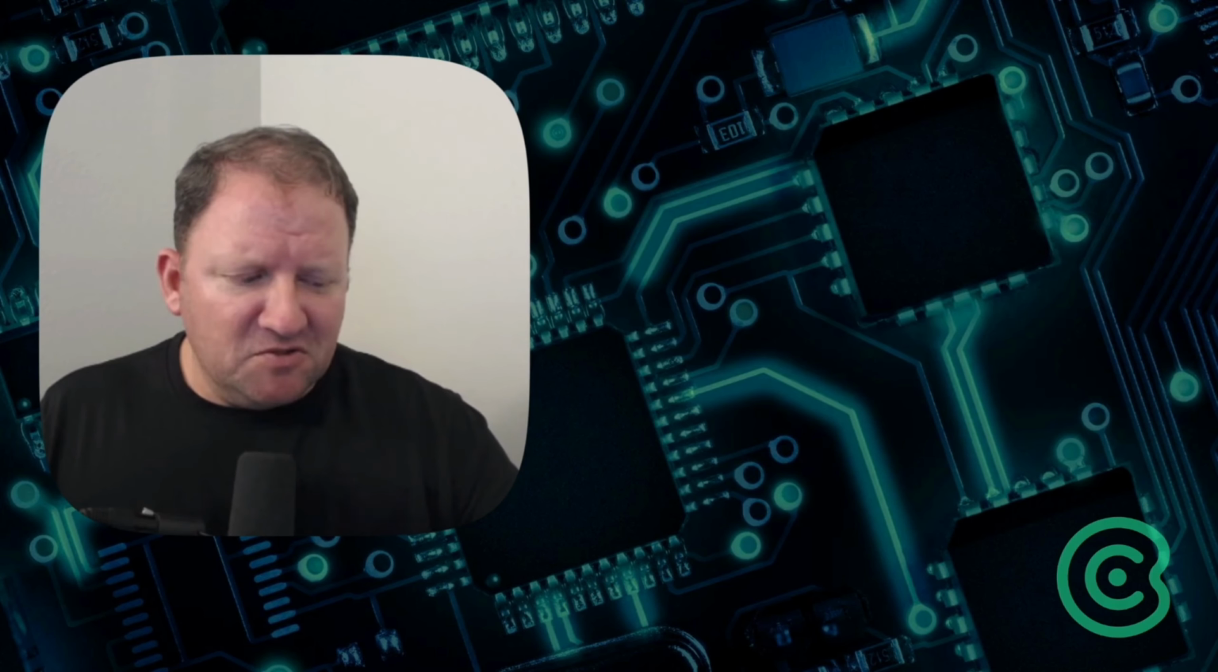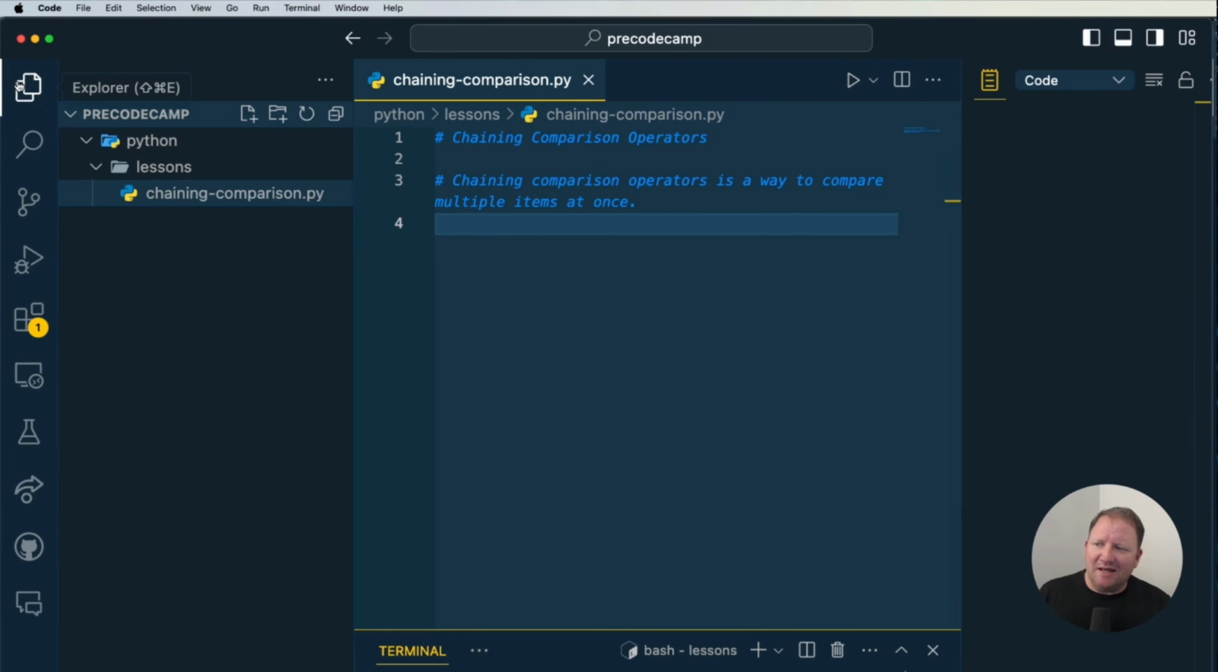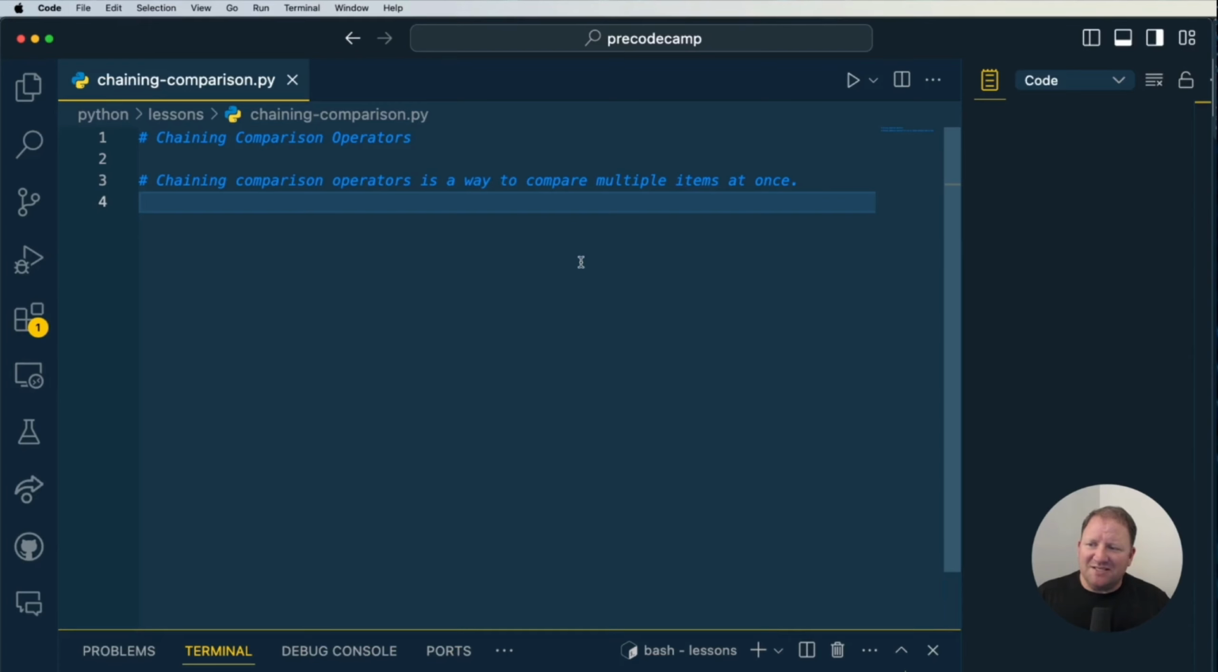So inside Visual Studio Code here, I'm going to go ahead and show you our file folder setup, Python lessons, chaining comparisons.py. I'm going to collapse this, but chaining comparison operators is a way to compare multiple items at once and a way to simplify your code if you want to do so. Both ways that we're going to show you would be fine. However, it's going to be your preference on which one you'd like to use. So what do we mean?